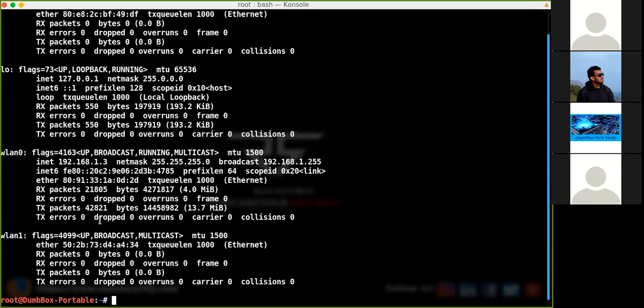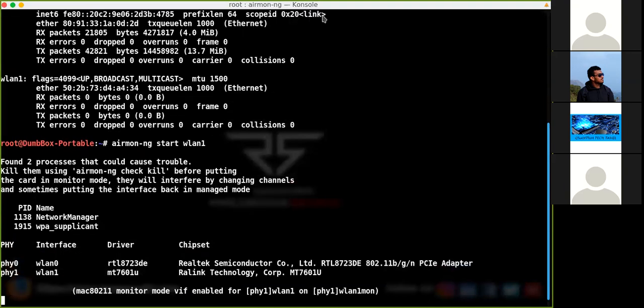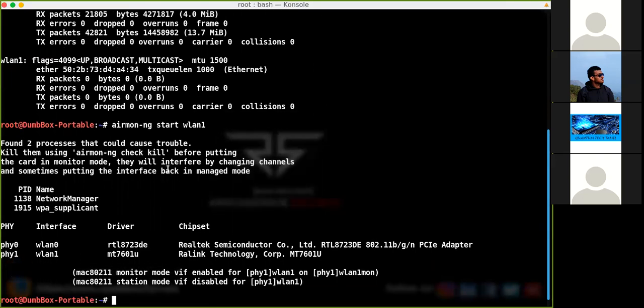So how this attack is going to go is, first, you need to put your Wi-Fi card in that monitor mode. So I'm going to do that first. The command to do that will be airmon-ng start wlan1. If your Wi-Fi card supports this monitor mode, then it will show no errors, and in the last, it will say monitor mode VIF enabled. If it says that, then it means that your Wi-Fi card supports monitor mode and has successfully enabled monitor mode.